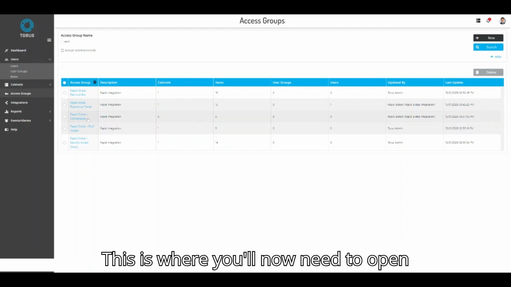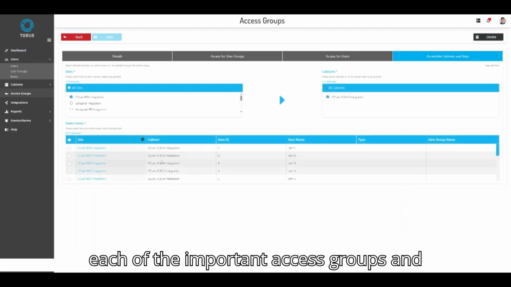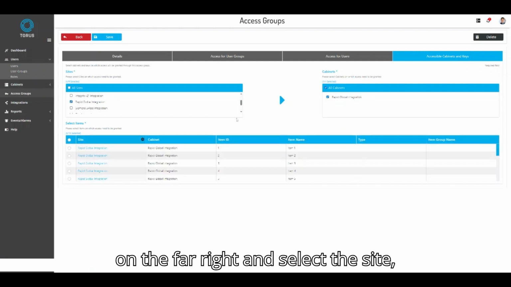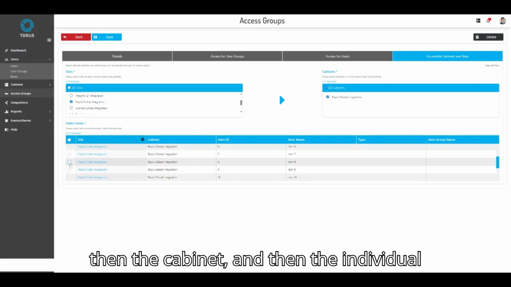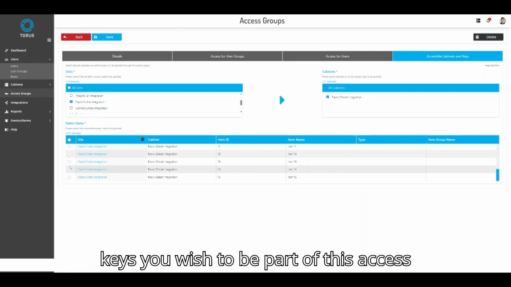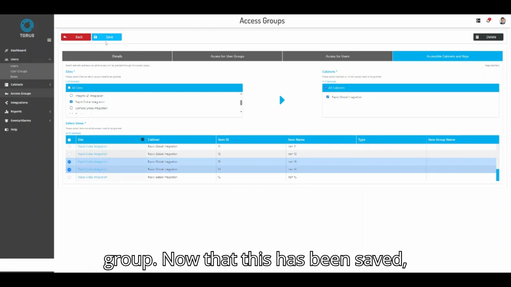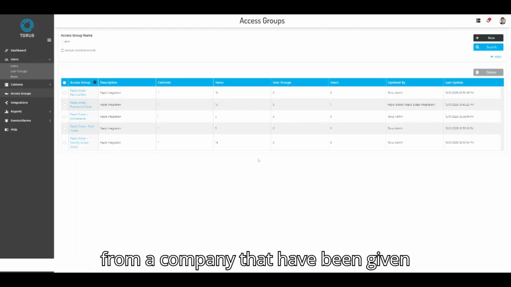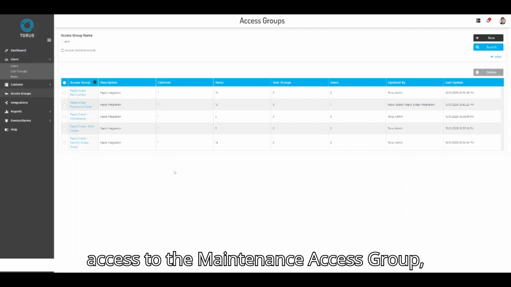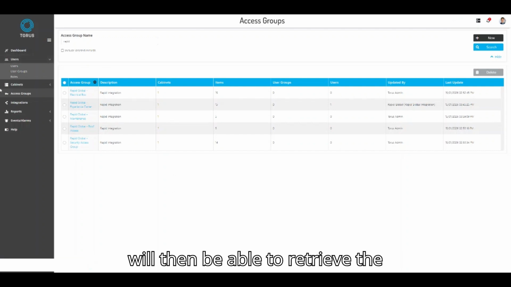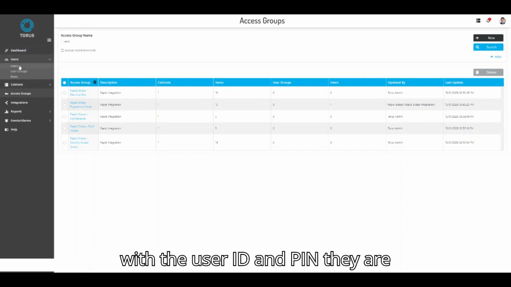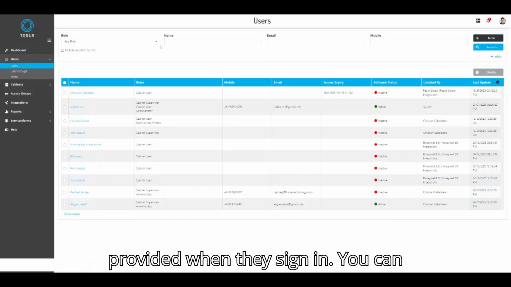This is where you'll now need to open each of the imported access groups and go to Accessible Cabinets and Keys option on the far right and select the site, then the cabinet, and then the individual keys you wish to be part of this access group. Now that this has been saved, users that sign in from Rapid who are from a company that have been given access to the maintenance access group will then be able to retrieve the configured keys from the Torus cabinet with the user ID and PIN they are provided when they sign in.